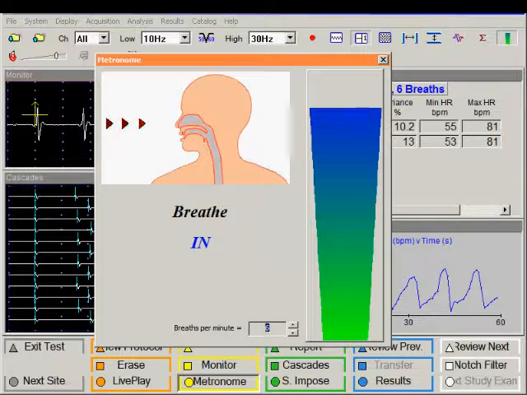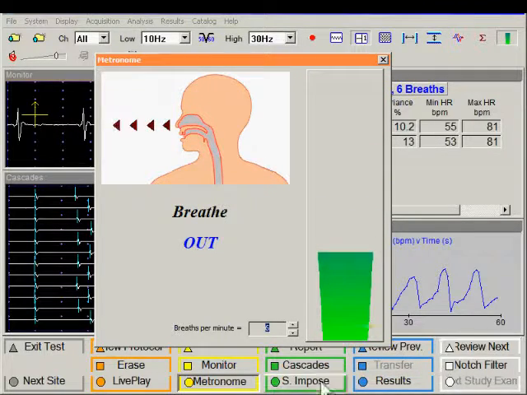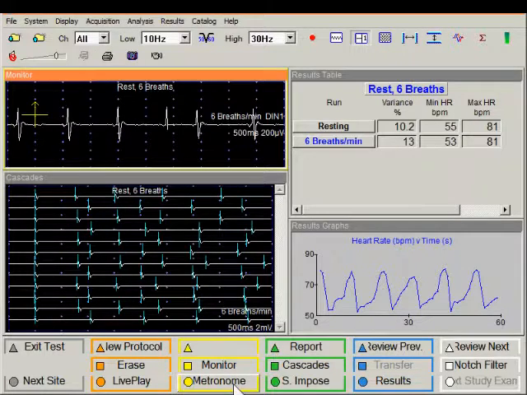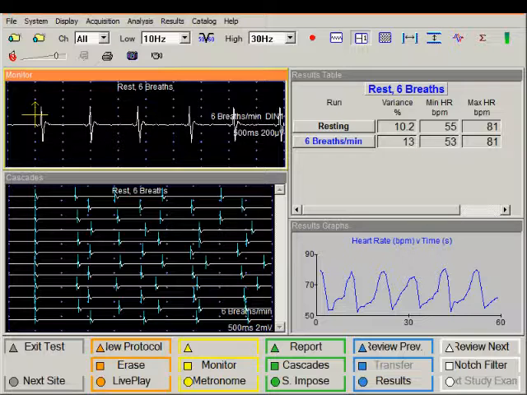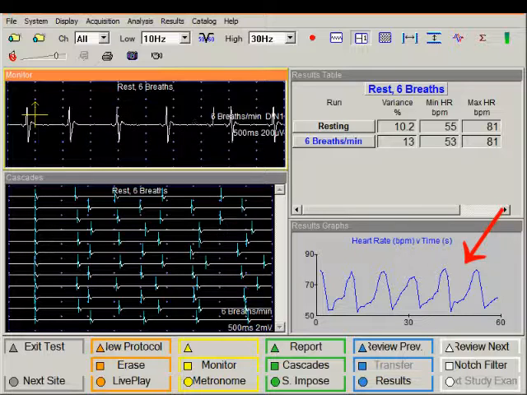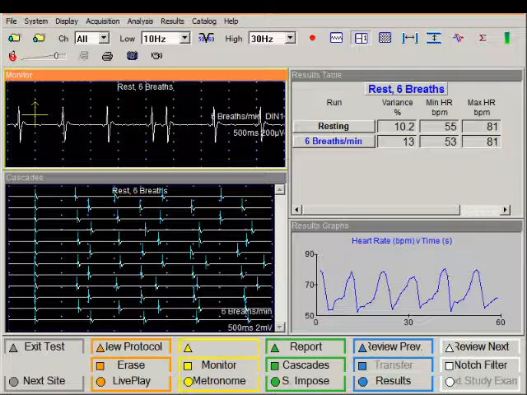We have now collected data for 60 seconds, and I will stop the metronome. Let's look at the numerical data, and right away we can see that the variance went up from 10.2% to 13% under the paced breathing conditions. We can also see a very nice oscillatory pattern in the heart rate that corresponds with the breathing rate.